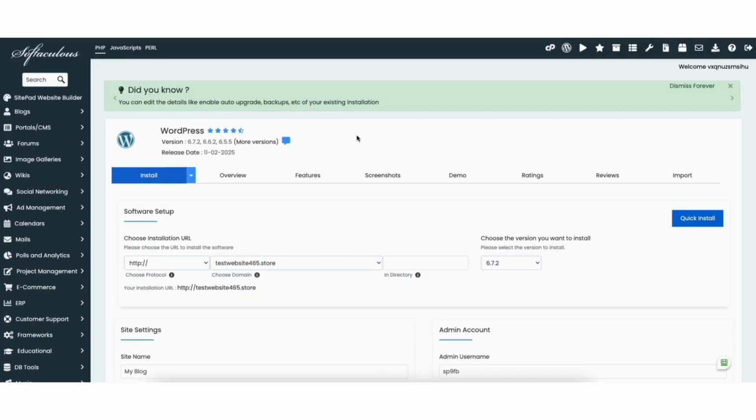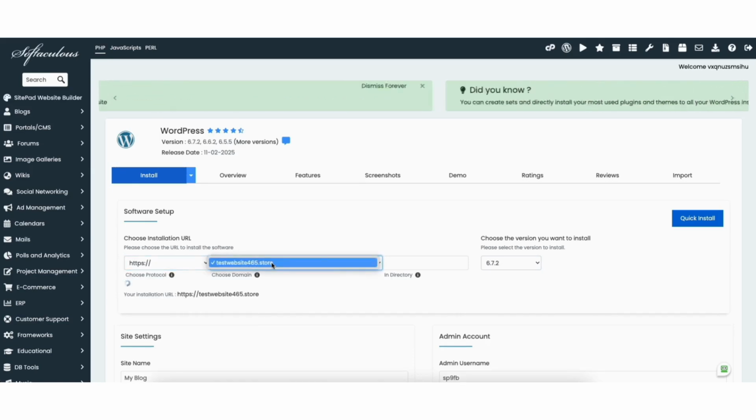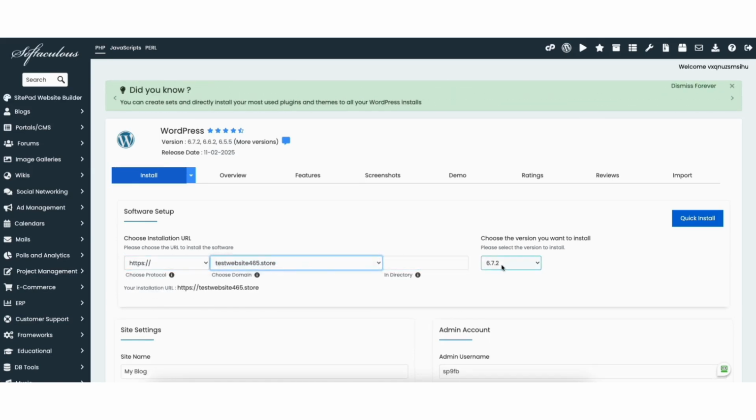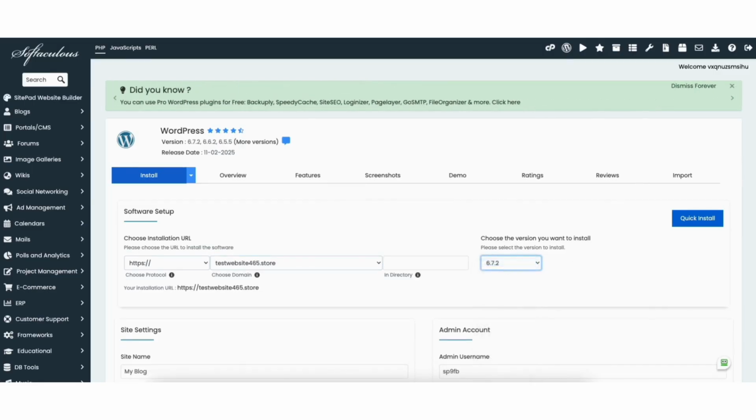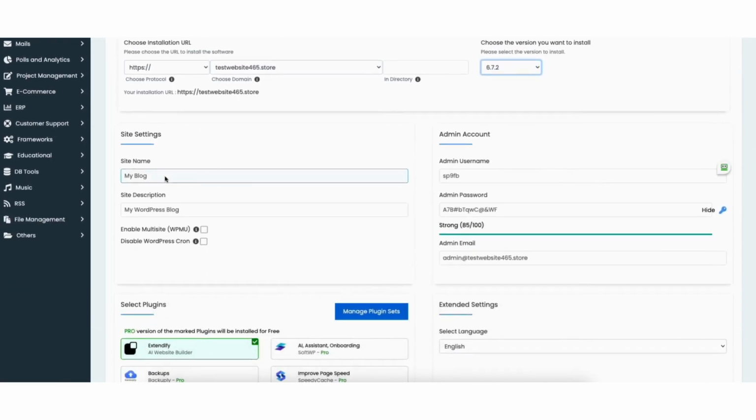You'll now be on the WordPress Setup page. First, under Choose Protocol, make sure this is set to HTTPS. Next, select the domain you want to install WordPress on. Leave the WordPress version set to the latest version. Enter your site name and site description.